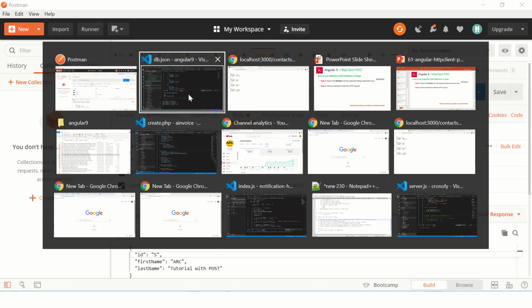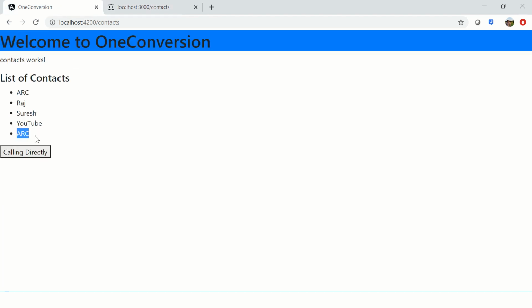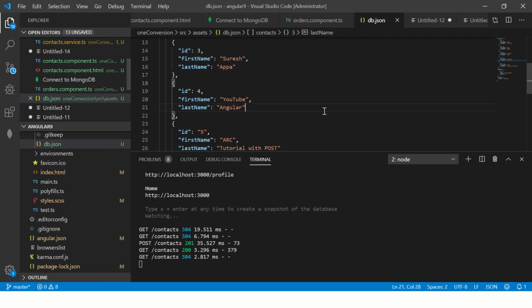Now I'll go back and request this again. You see it created a new resource with the ID 5, and in the UI I see the 5th record added. So this is the post using Postman. Now we will simulate it in our code.